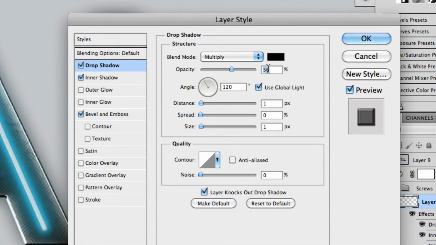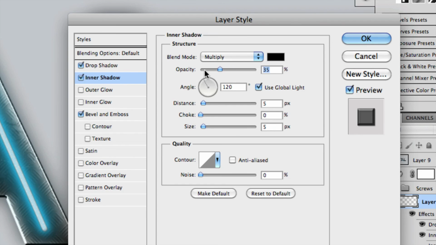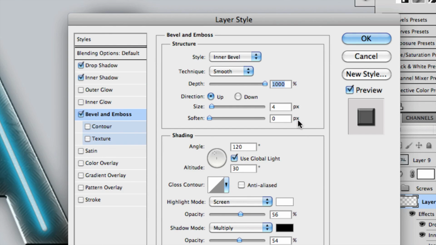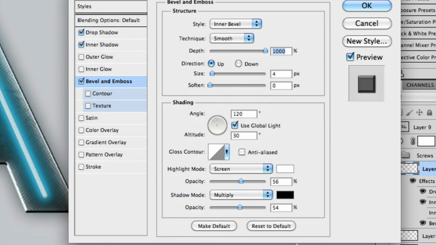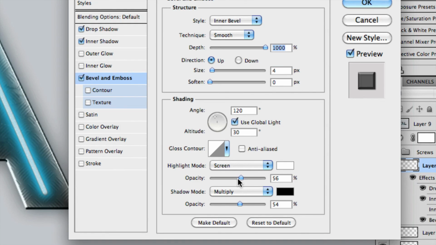Add a drop shadow, opacity 56%, distance 1, size 1. An inner shadow, opacity 35%, distance 5, size 5. And a bevel and emboss, depth 1000%, excuse me, size 4. And if I can go down a tad, yeah, there we go. Opacity of the highlight 56%, and the opacity of the shadow is 54%.